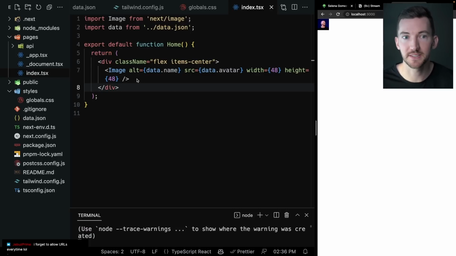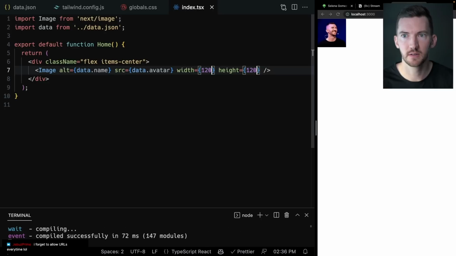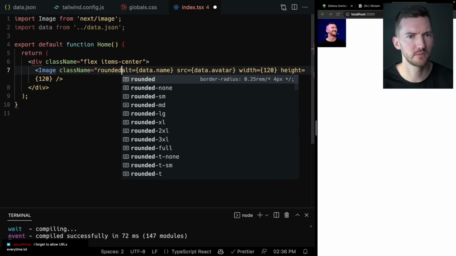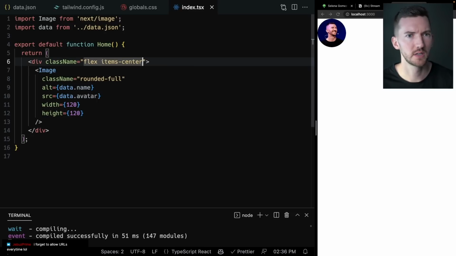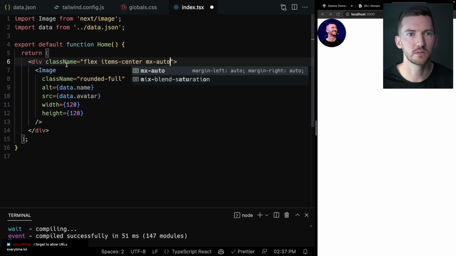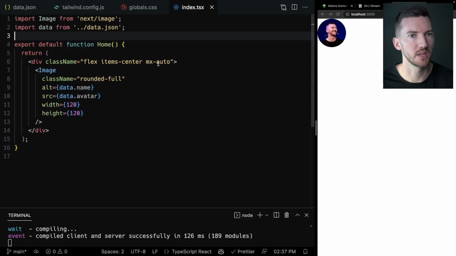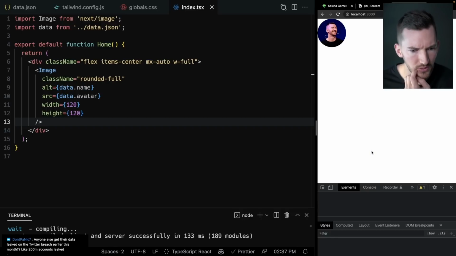Cool. So that's too small. Let's do 120, and let's throw a class name on here of rounded. Is it full? Yep, rounded full. We got a perfect. We're gonna do margin. Wait, not full margin. Margin X auto, so it should be centered, but I think this is probably going to have to be width full. The parent might need to be width full as well too.